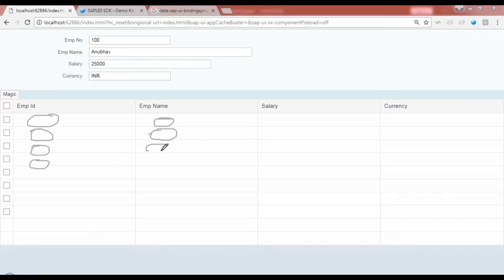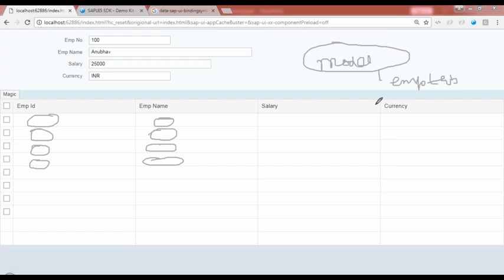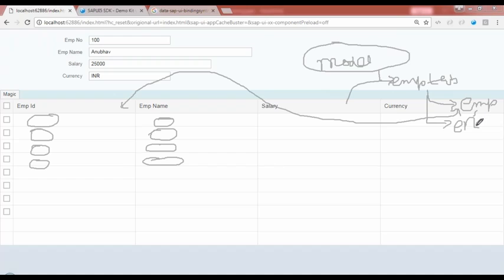The reason is your UI5 table doesn't know what is inside your JSON. So you have your model, and inside your model you have an EMP tab. It knows the table should take data from EMP tab. But inside EMP tab there is employee ID, employee number, salary, currency. It doesn't know which property of this employee tab, like EMP ID, should supply data to which column. That binding is also required. Likewise, it doesn't know the employee name should supply data to the employee name column. That binding is currently missing.